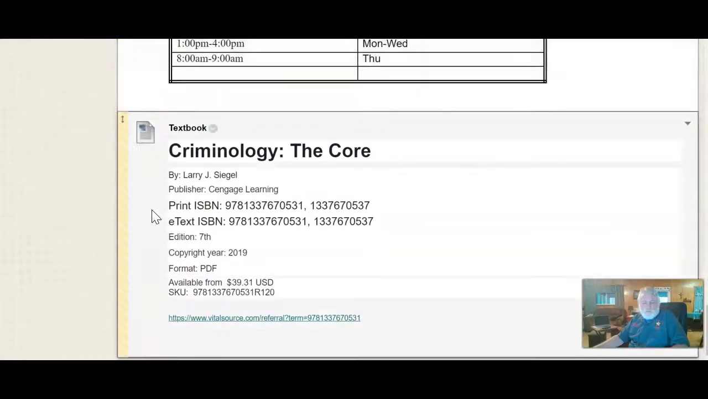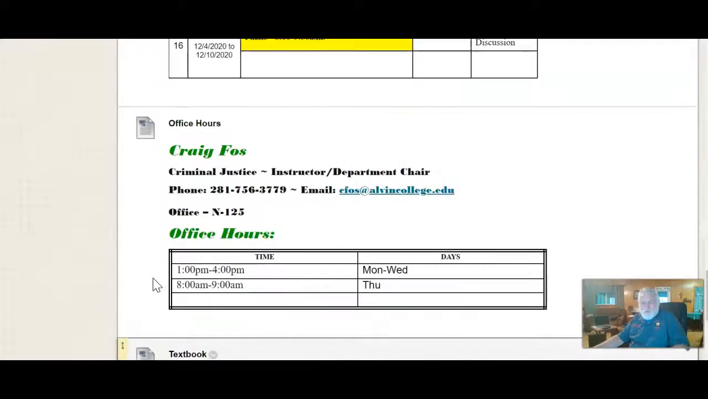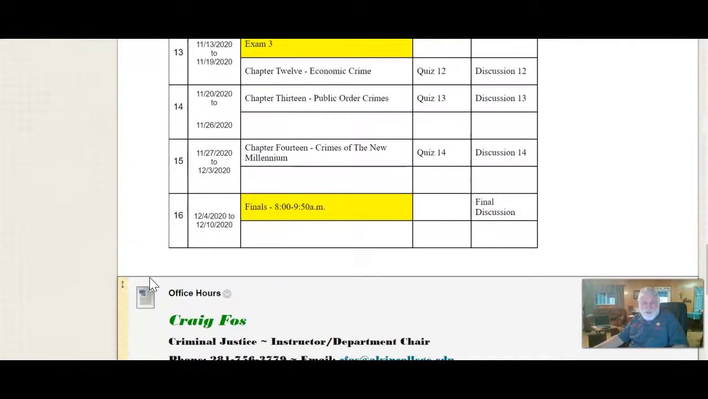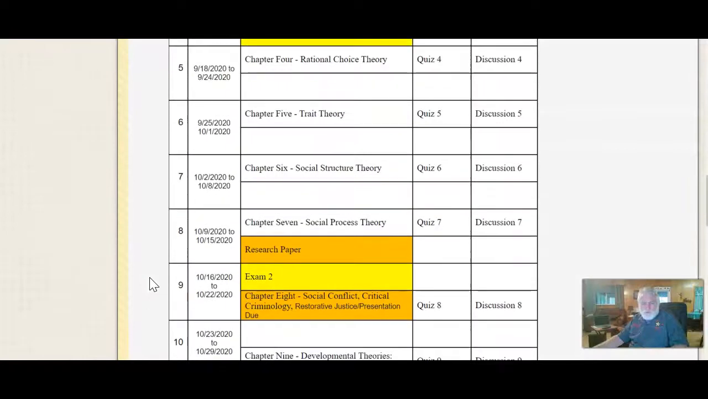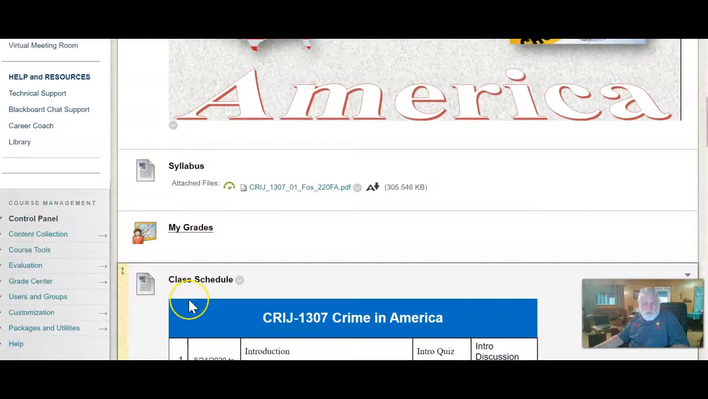Then the book for this course is Criminology: The Core. It is available for rent. I don't know if this is the current price on it, but you've got the numbers here. You can also go to the school bookstore. They'll have copies available. I think they're doing curbside delivery for the books right now, and they're not in the old building they were in. They're in the H building now, is what I read in an email. So again, you can check with them, but you will need to get the book.